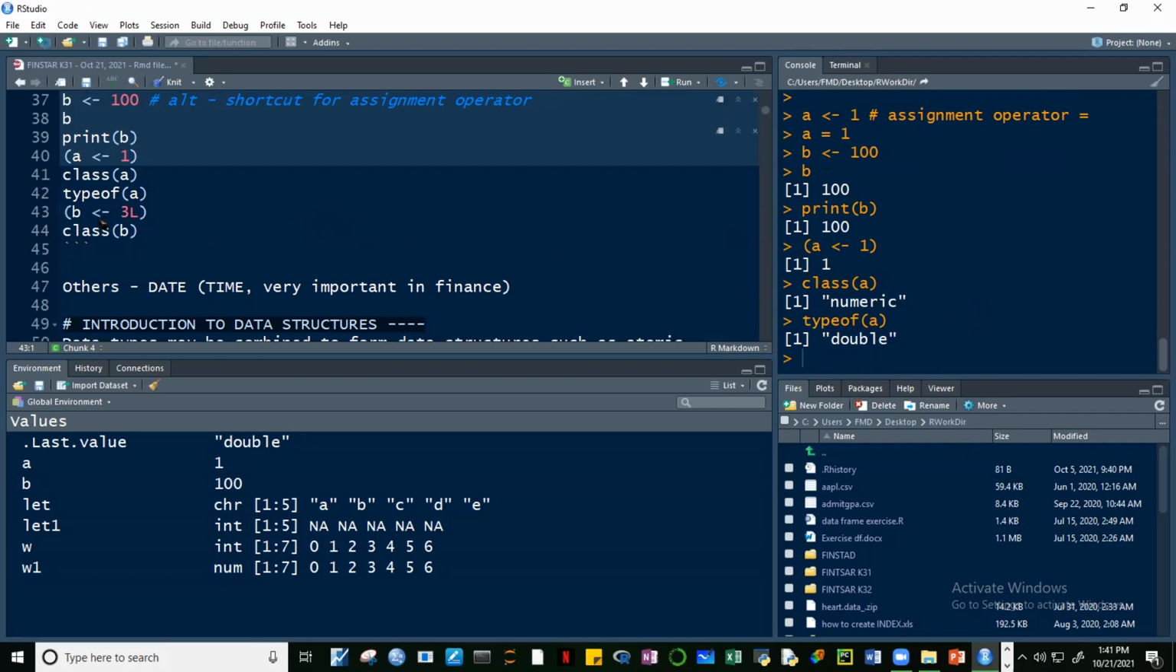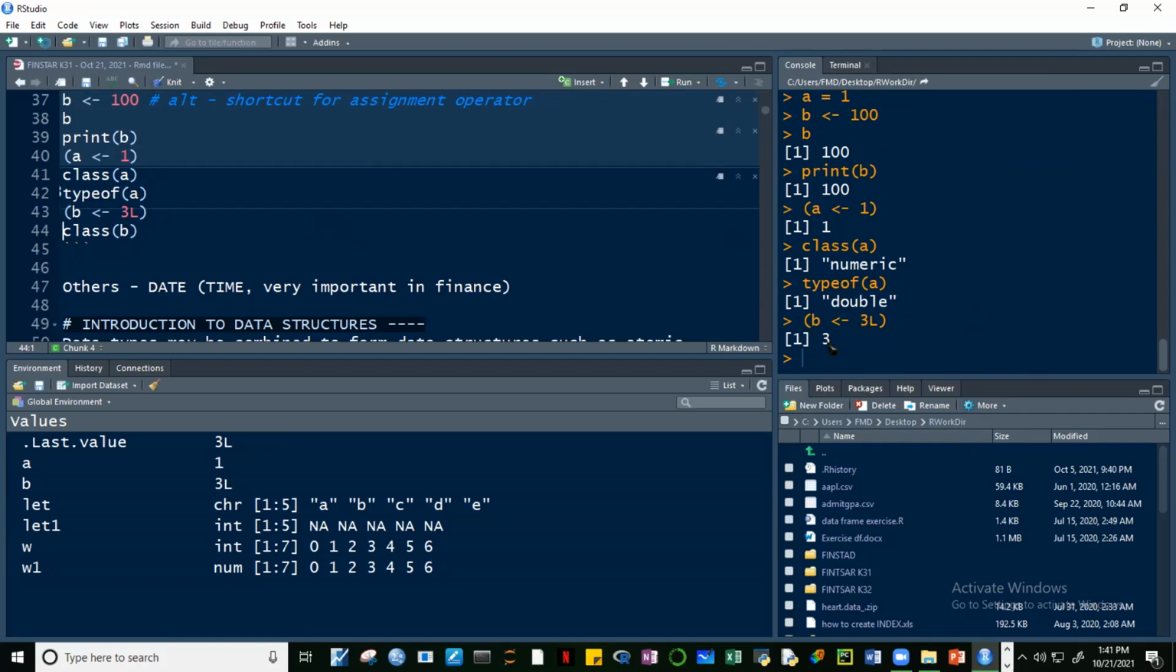Now here, guys, we're assigning B to an integer, 3. If I run this, it will automatically generate the printout. And then what's the class of B? The class of B is integer.